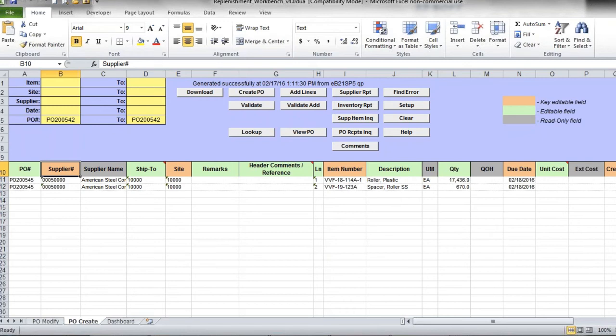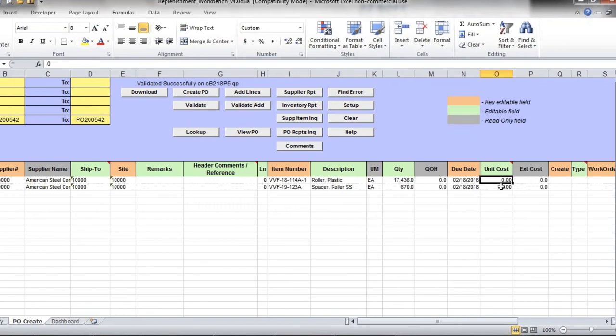Or you can also click on Validate button to verify data and also to download from QAD certain additional information. For example, cost. If I click on Validate, I will get from QAD unit cost. In my case, it's a test database. There is no price there, but if you have price list defined, then you'll have a suggested cost for that item from QAD. When you're ready to create new purchase order, you need to enter yes in the Create column, and then click on Update Purchase Order.